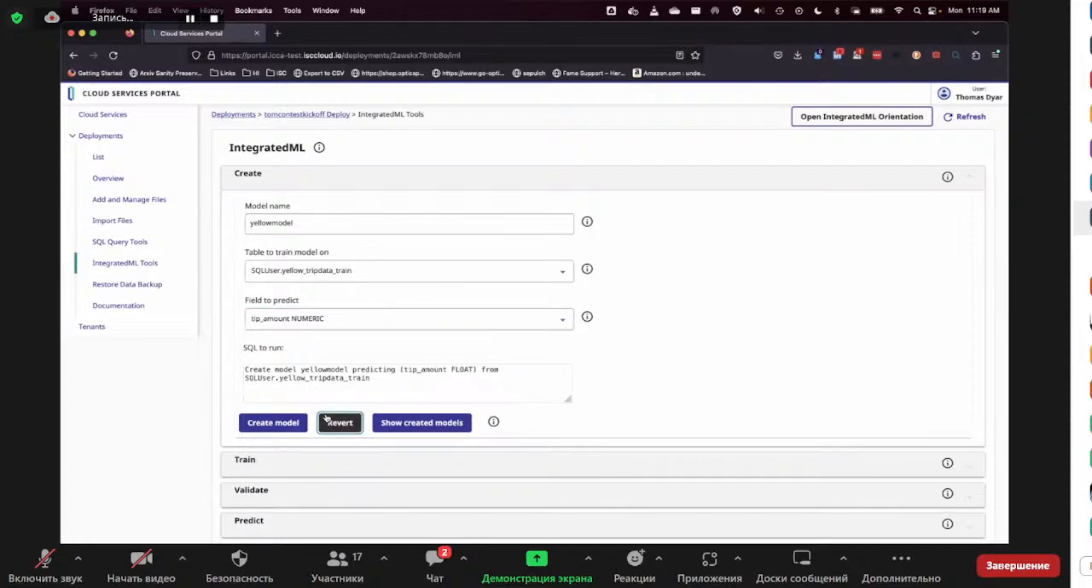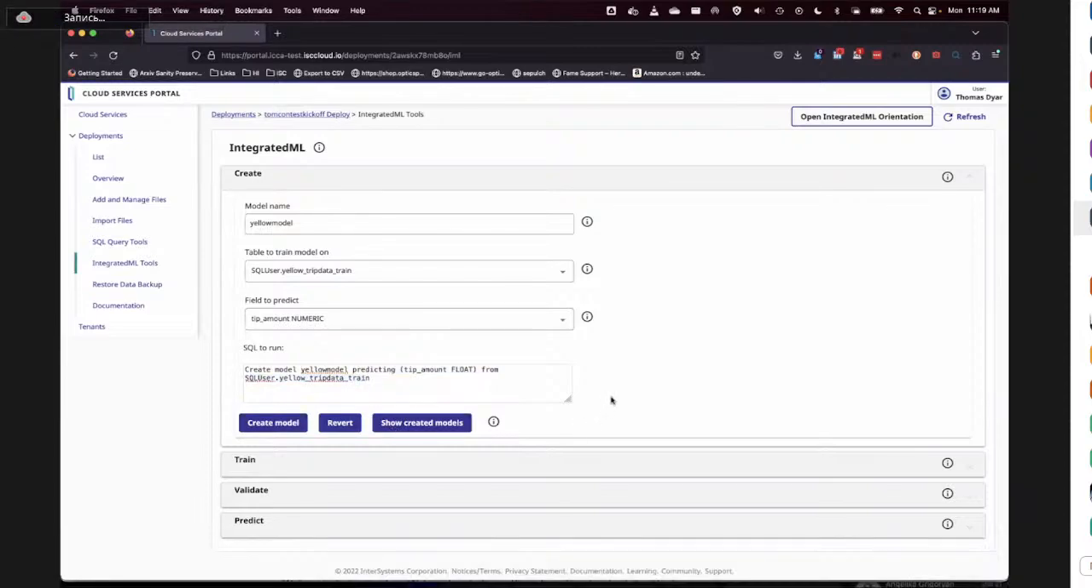And you can actually just edit the SQL if you need to change it a bit right in here. So it's a very simple statement. It's like a create table statement. And it shows that you're going to train a model on this tip amount, and you're going to use the data that's in the yellow trip data train. So once you have that, you can just hit this create model, and it's created.